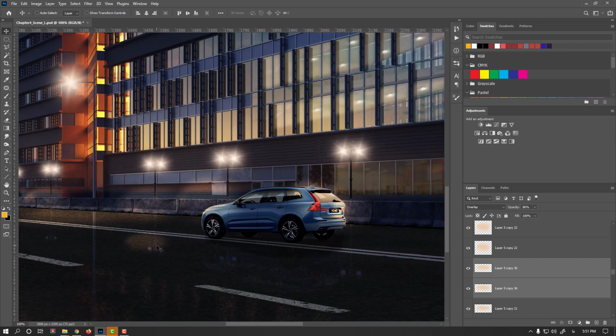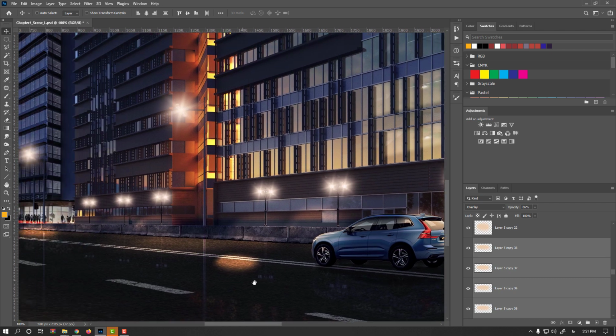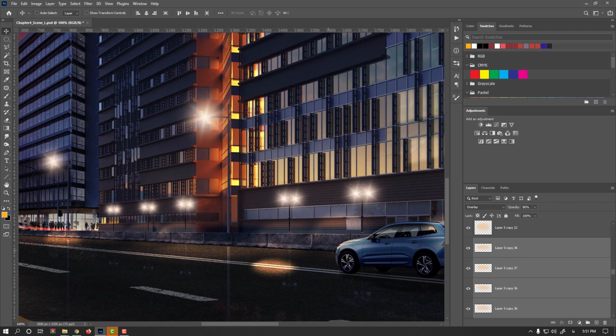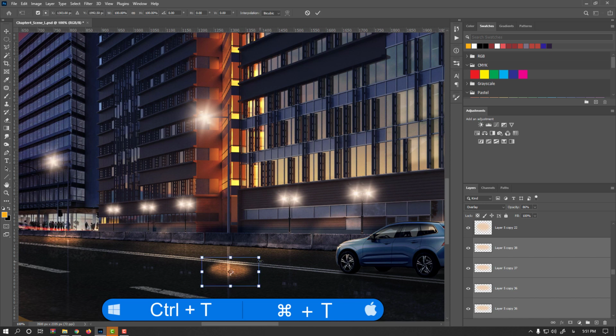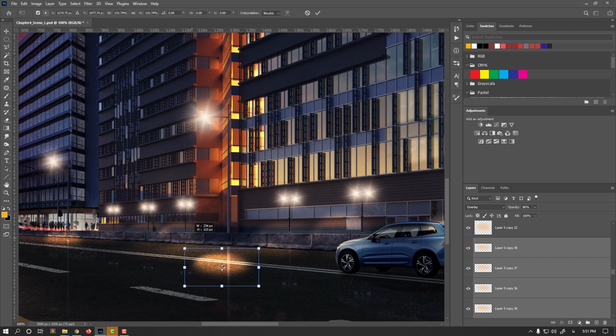If you need it stronger, press Ctrl or Command J and grab all these 4 layers. Imagine the car lights will affect here. Press Ctrl or Command T. I make it a bit larger.